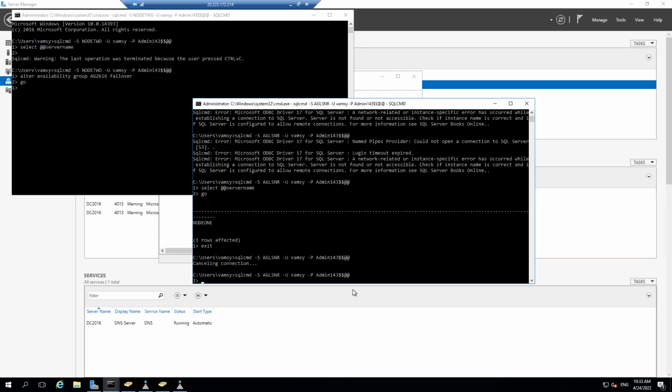And one more very, very important thing. If you are trying to configure distributed availability groups, then DNN will not work. Again, this is very important. If you are dealing with distributed availability groups, DNN will not work. You have to go with a load balancer. Okay. That is one more thing.